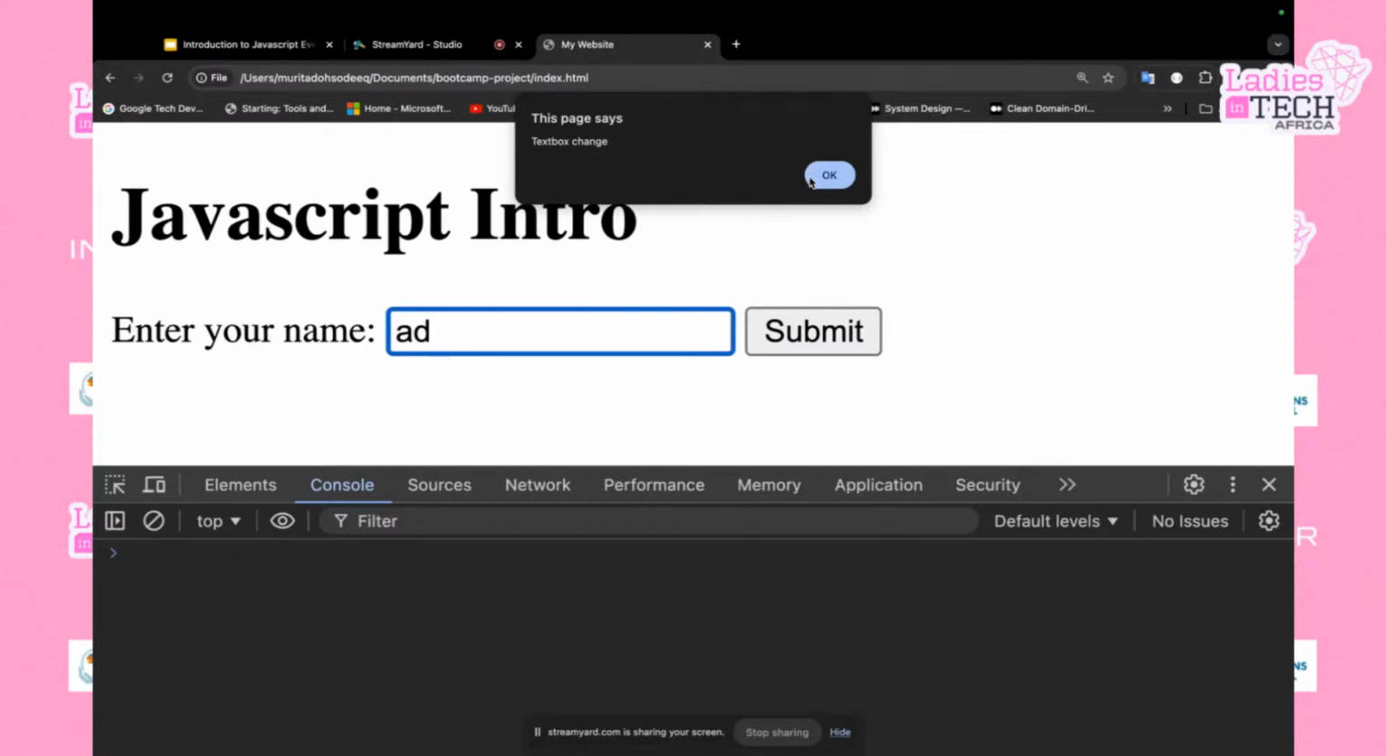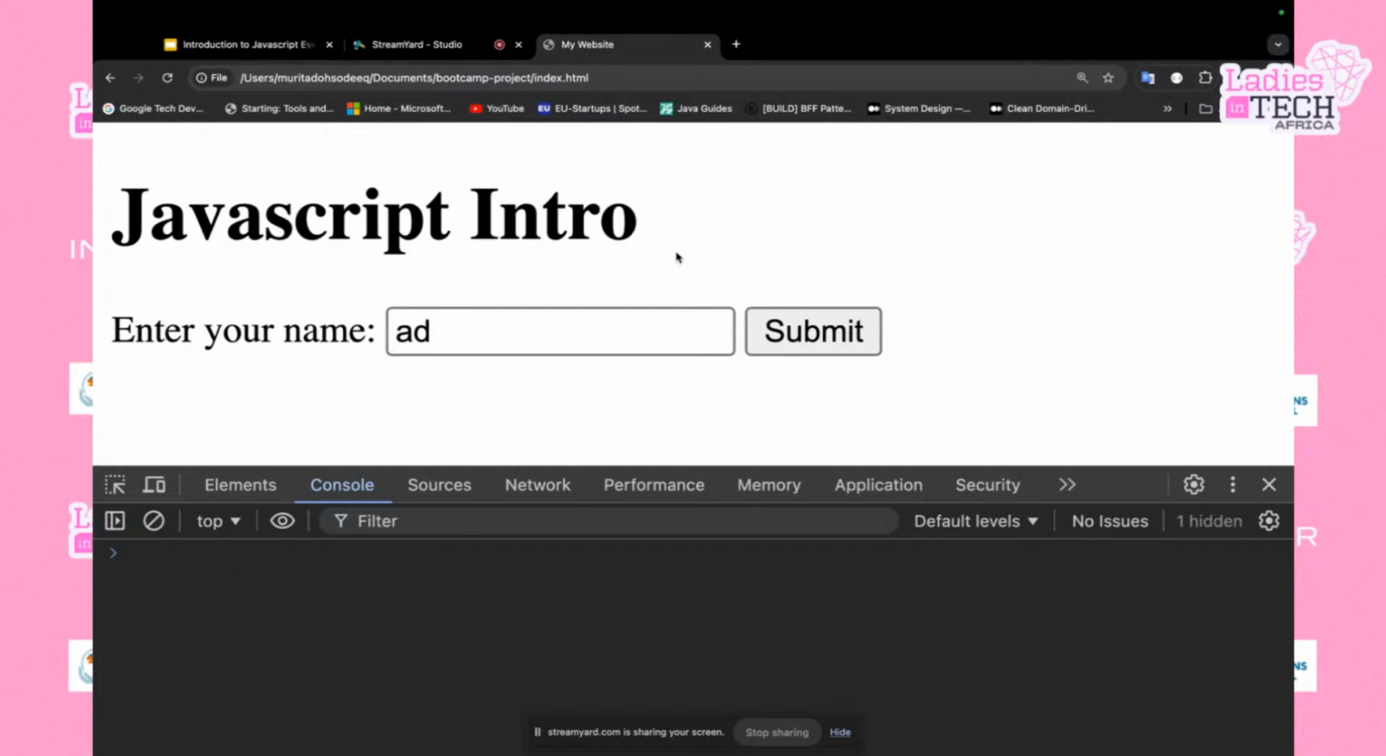Do we understand what I just did? We've implemented form events, the submit event, key up, key down. I've explained all that. Now this is on change.